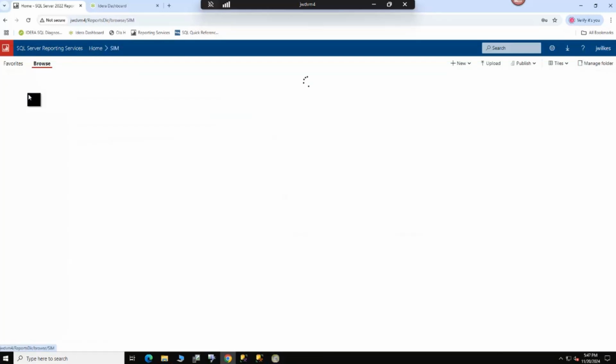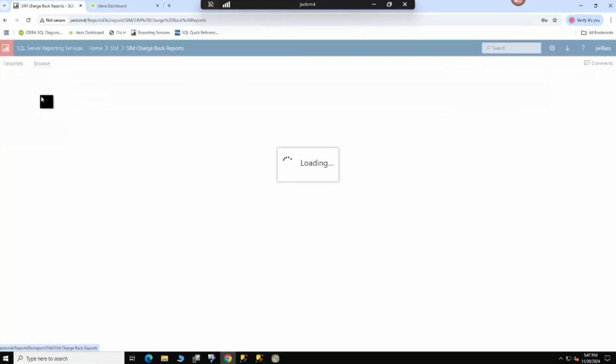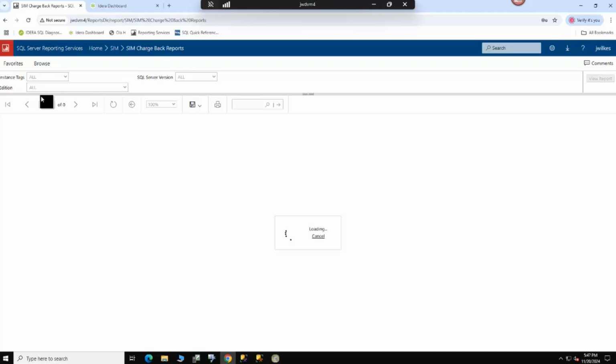And the chargeback reports are the last set of reports that we'll look at. There's two different ways of looking at the chargeback reports. You can look at a chargeback report that's enterprise across all your servers that are managed, or you can look at a chargeback report down to the individual instance. Either way, it's going to show you the databases and the data sizes of the databases across those instances.